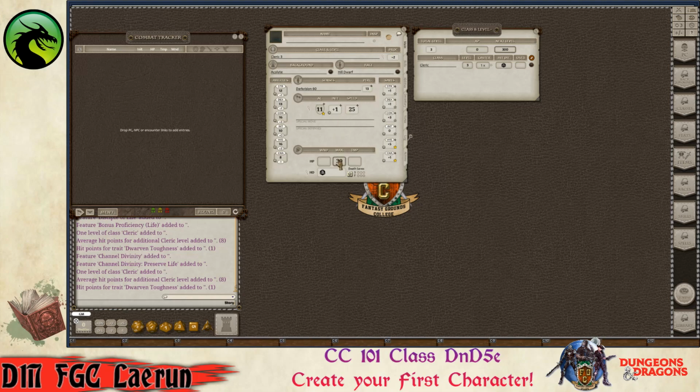So I get to start with 30 hit points right off the bat. Fantasy Grounds gives you the maximum amount of hit points at first level, and then I have an 8-sided die for my hit die. So for every level that I increase after first level, I get the average of that die, rounded up, plus my Constitution bonus. Plus, being a hill dwarf, I have the toughness ability, which adds 1 more hit point per level. So this guy's going to be fairly stout for a 3rd level character.